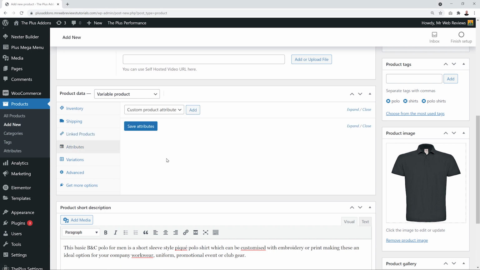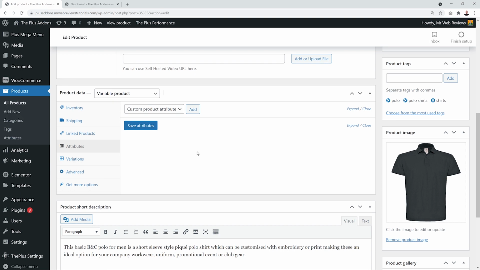So this is the most important section when it comes to variable products. So what are attributes? Basically these are all the different options available for a product. So for instance, in our case here of a polo, this could be the colors or maybe the size. So let me show you how you can create those attributes now.